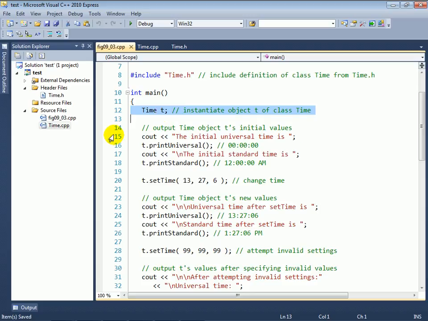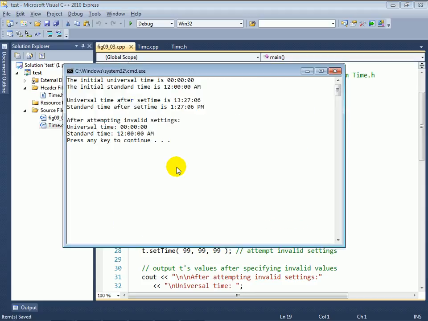So at lines 15 through 18, we want to prove to you that the object got initialized properly. So we tell the object t to print itself in universal format. Then we tell the object t to print itself in standard format. And I've already executed the program, so you can see the first two lines of output here, all zeros for the universal time, and we display that as 12 a.m.